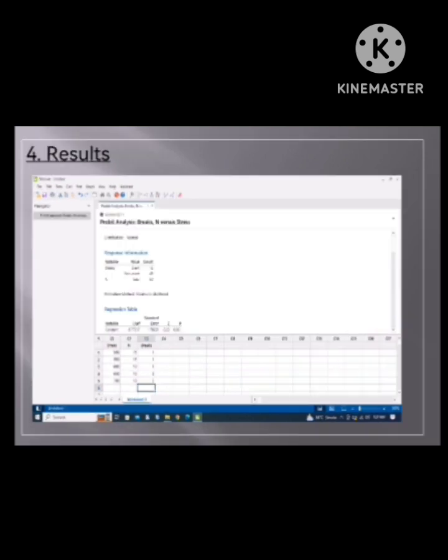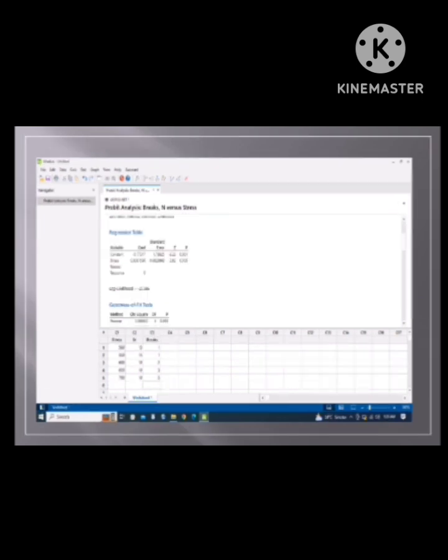So simply the results come in front of us. First, there is response information. In events there are 12 vehicles, in non-events there are 48 vehicles, and a total of 60 vehicles are used in the experiment. Then the regression table comes in front of us.